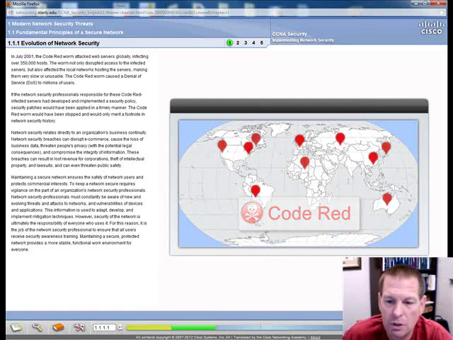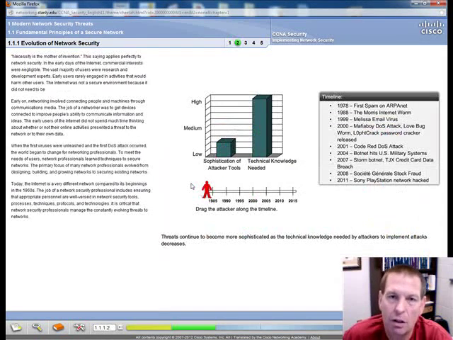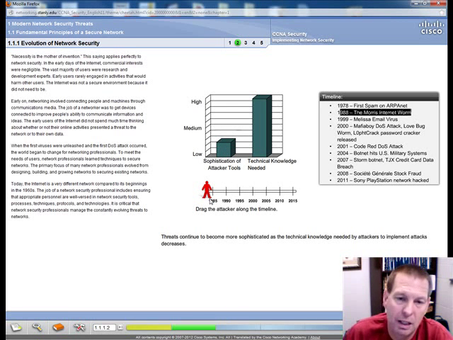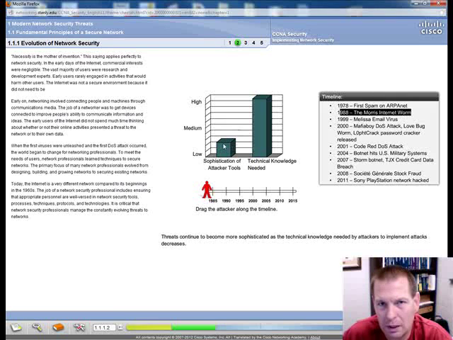We've also seen a huge increase in the speed of attacks. This is a neat little diagram because we talk about some of the different items that have occurred on the internet. '78, the first spam attack. '88, the Morris internet worm, when an internet worm was accidentally created and released on the internet. But you'll notice back in the mid to late 80s, you needed a huge amount of technical knowledge, and the attack tools were less sophisticated.